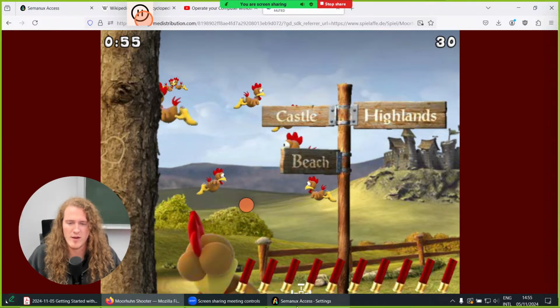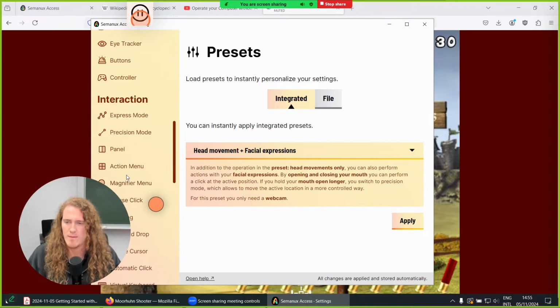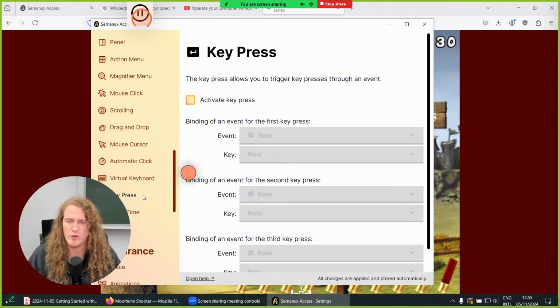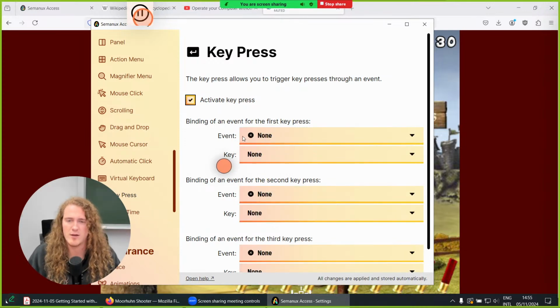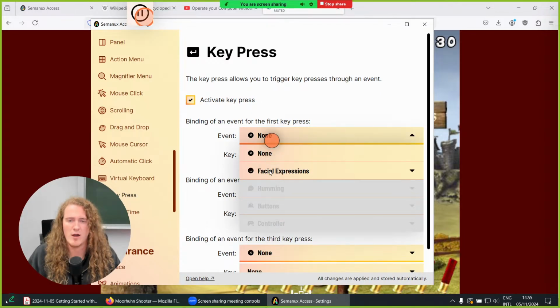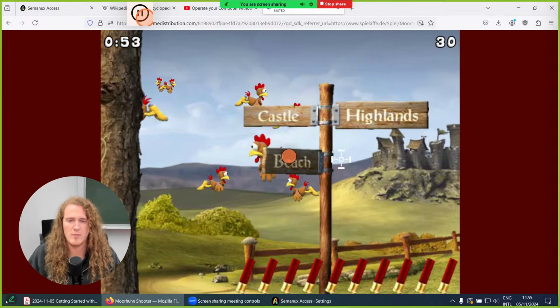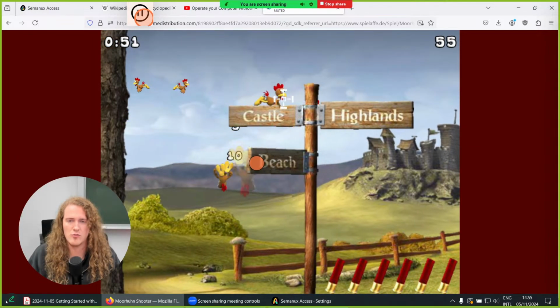So we might say, hey, okay, actually in Semanux, there is this setting for key press. I can trigger individual key presses on my keyboard. I activate the setting, and what I want to do is I want to press the space bar whenever I'm starting to smile. And now when in this game again, I can shoot a bit.